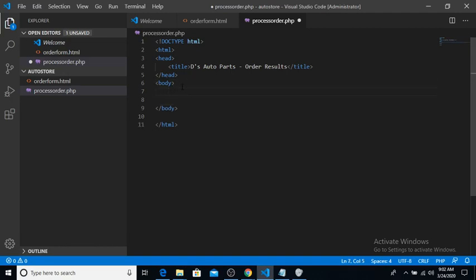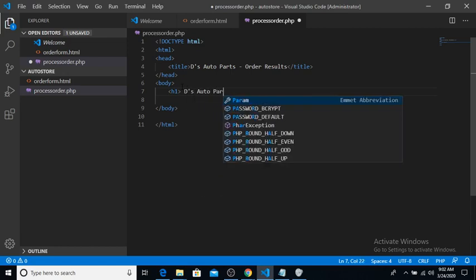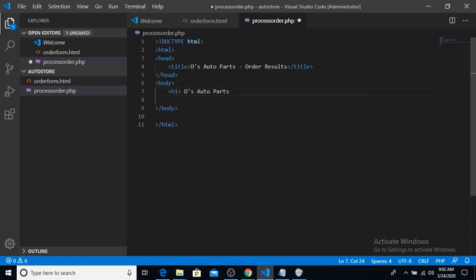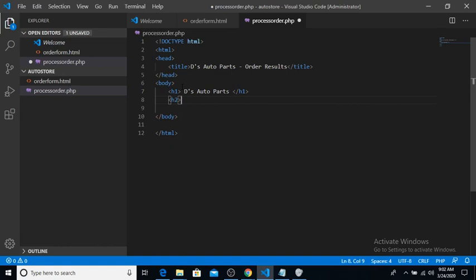So inside our body, let's create a header here. We can say these auto parts. Have another one. Let's create an H2 this time, and this is just gonna say order results. Alright.